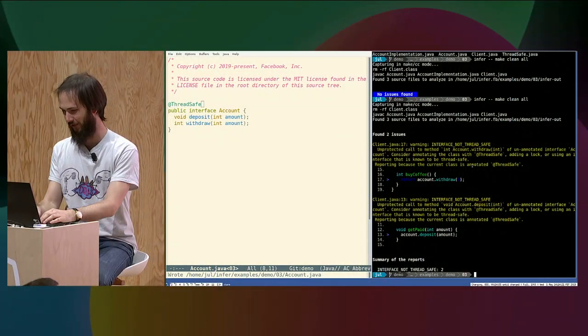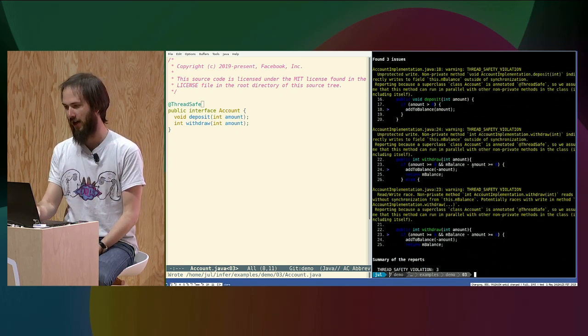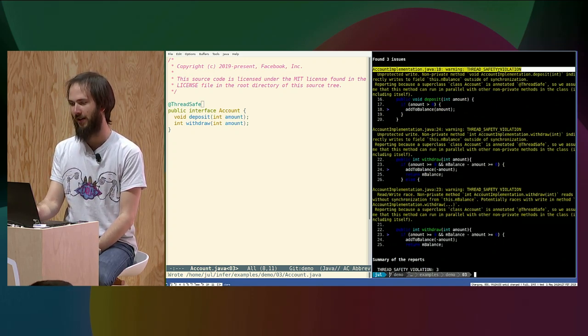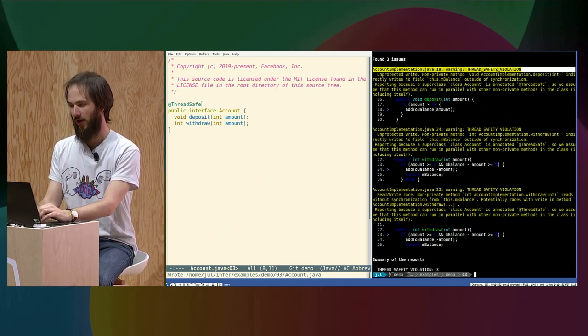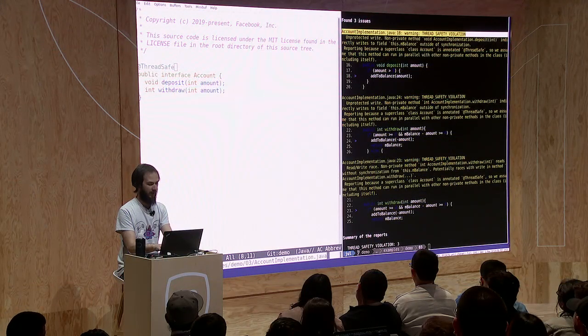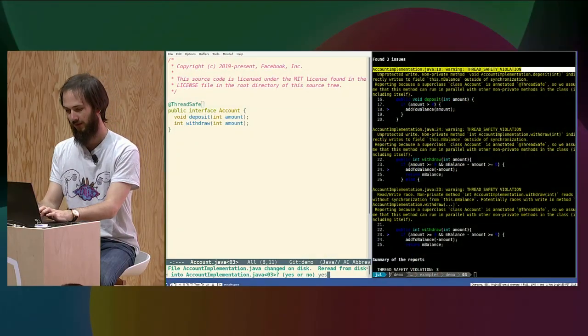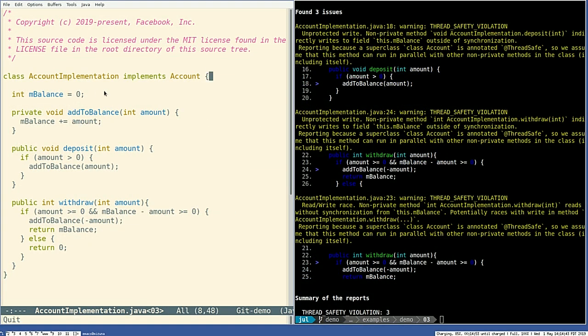So that's what it's explaining here. It's just saying, hey, write thread safe here. So OK, let's do that and run again. Aha, so now it's finding some actual data races thanks to the annotations we added, saying you have a thread safety violation in the implementation of that interface here in account implementation. And it knows that this is supposed to be thread safe because it's implementing this account interface we just told Infer was supposed to be thread safe.